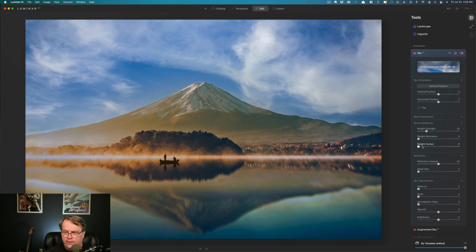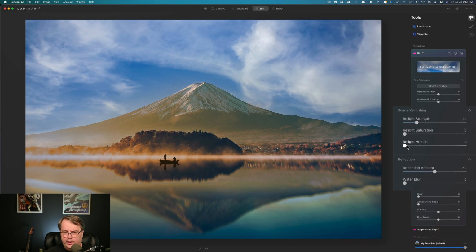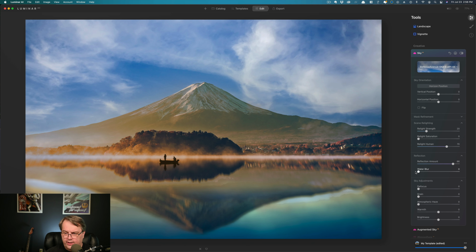If you need to relight, don't forget to use Relight Human. Even if you don't see humans in there, they've changed the software behind it, and sometimes it really helps to use Relight Human on different subjects where you need to mask things in or change the lighting. Don't forget, on our reflection amount, we can go over here and bump that up. You can still blur out the water if you want to, and you can change things around.